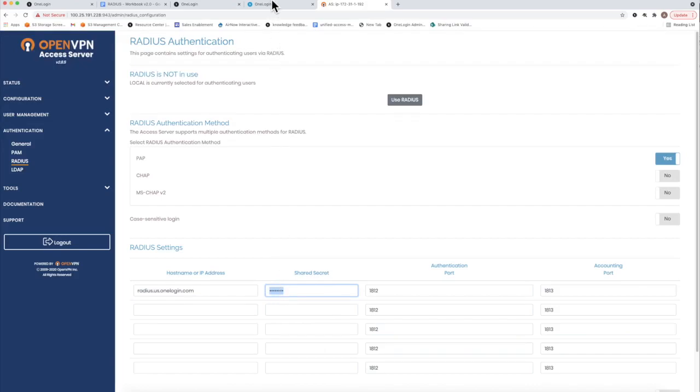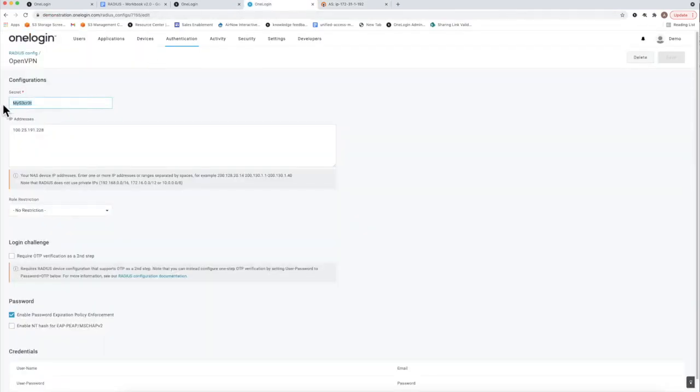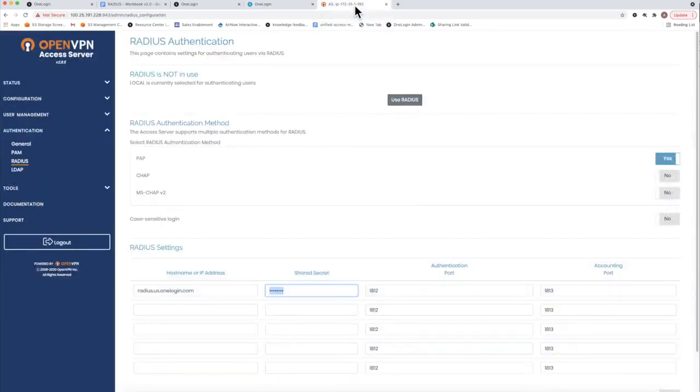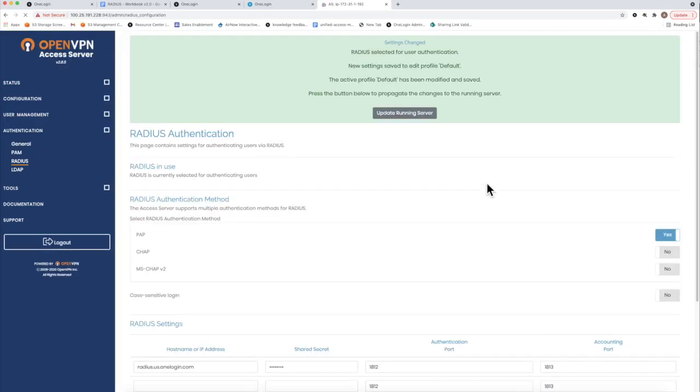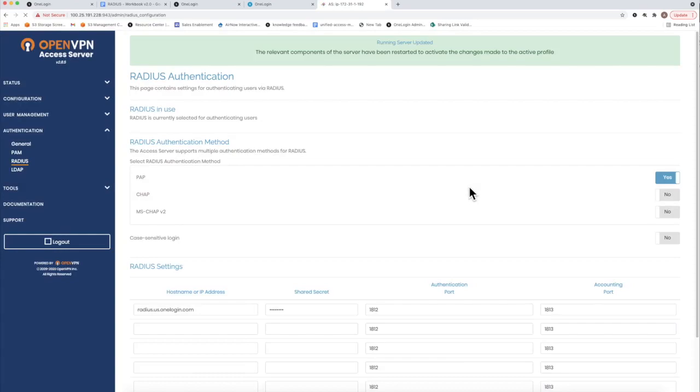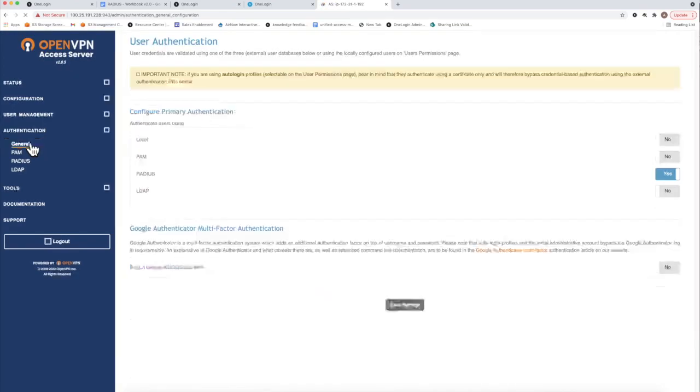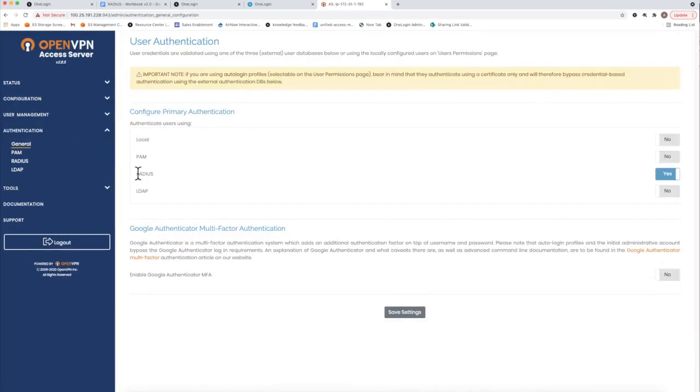And then I need to specify my shared secret. This is the value that we put in over here on the OneLogin Radius configuration page. So I already have those pieces set in here. So now I just need to tell it to use Radius. So use Radius, please. And please make sure that that is an update. Push to the server. Now I see it says Radius is in use. And if I go over to that general tab, we can actually see local is no longer selected. Radius is now enabled.